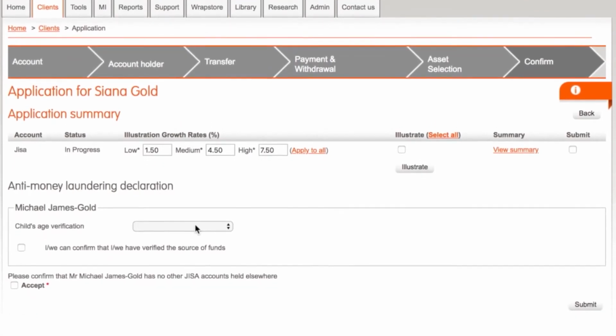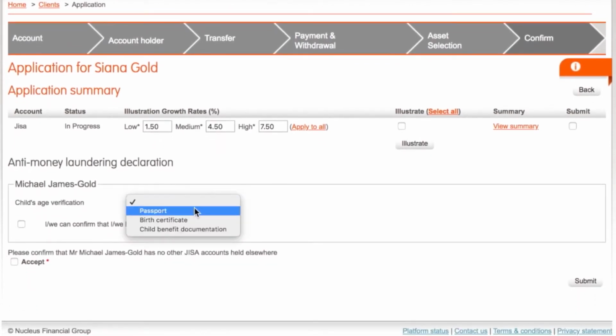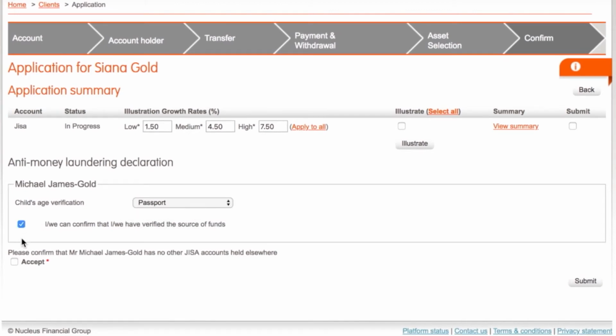Here, you'll need to complete the money laundering declaration, and for the junior ISA, we'll need you to confirm you've checked the client's age. You'll also need to confirm that the client doesn't have another junior ISA held elsewhere. Then you can check the Submit box and hit Submit.